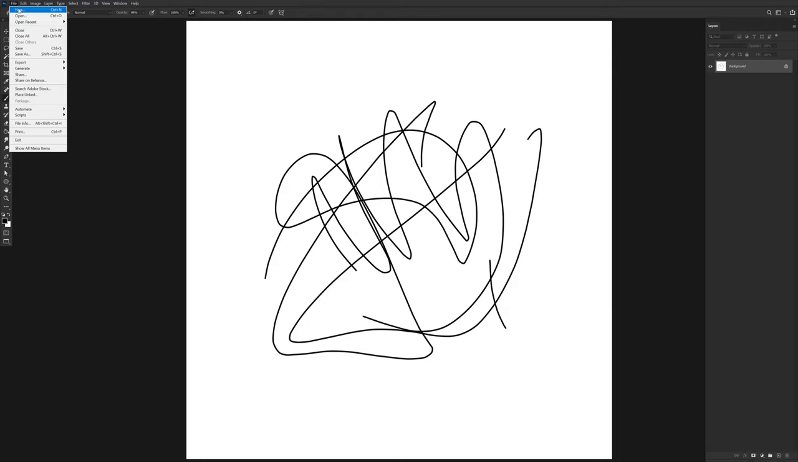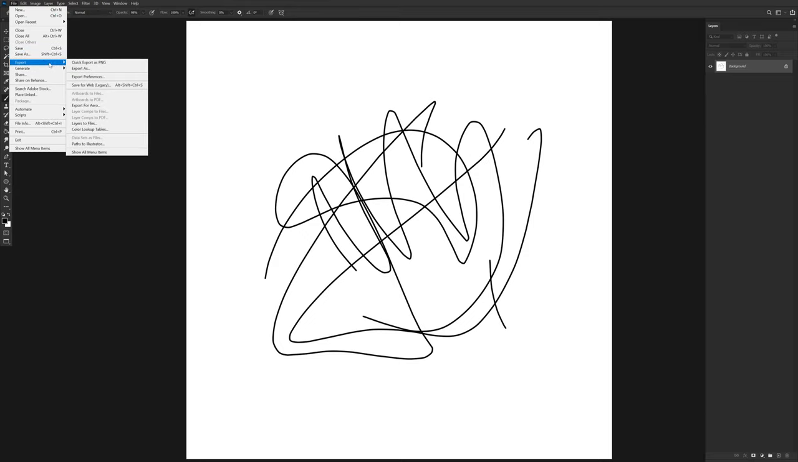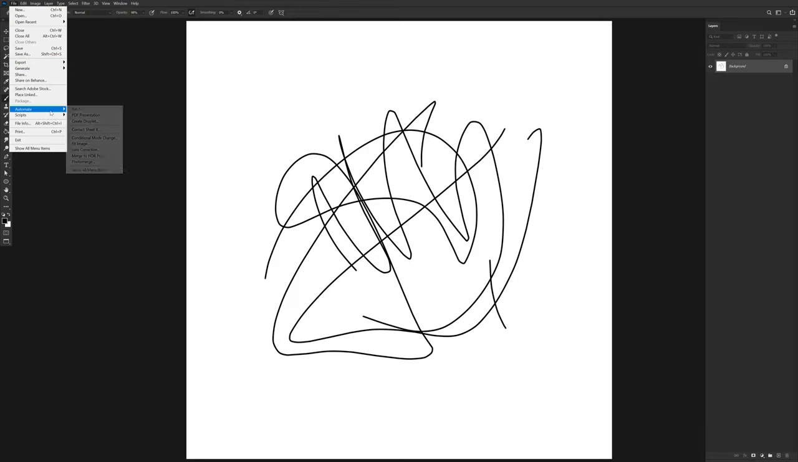And let's just go over the basics. File, we got new, Control N for new. Open, we got save, save as, export. These are specialty things. I'm not gonna go over too much of this. I'm gonna go over more common tools. Scripts, if you go find Photoshop scripts, this is where they'll load in. Automate, I use every once in a while.